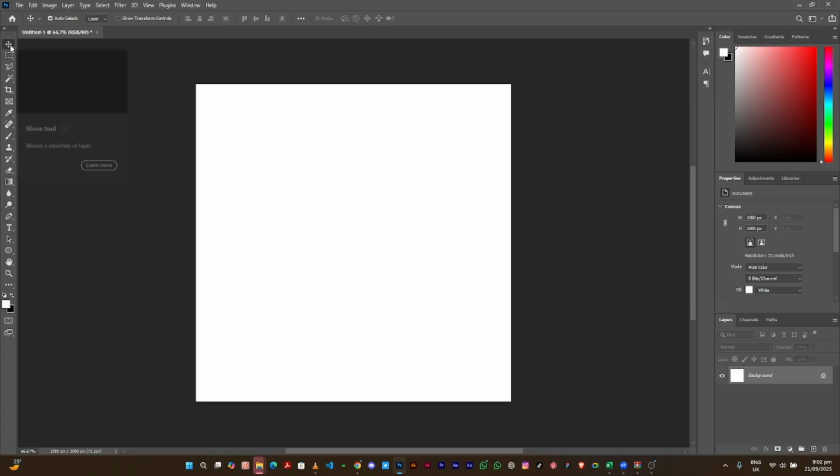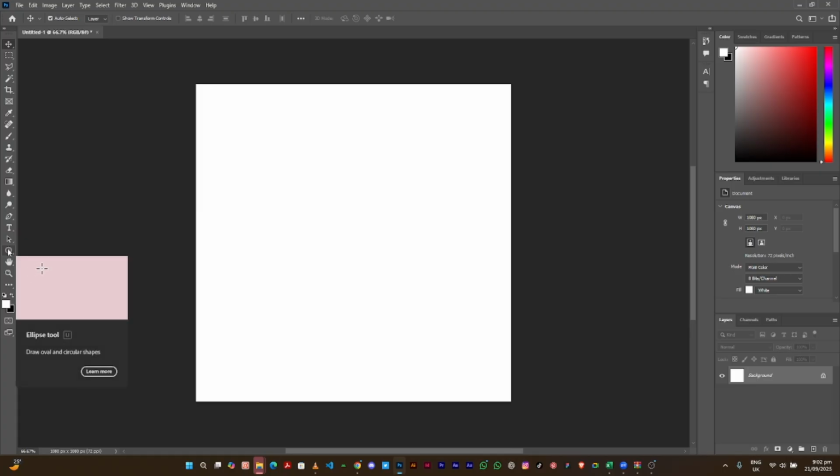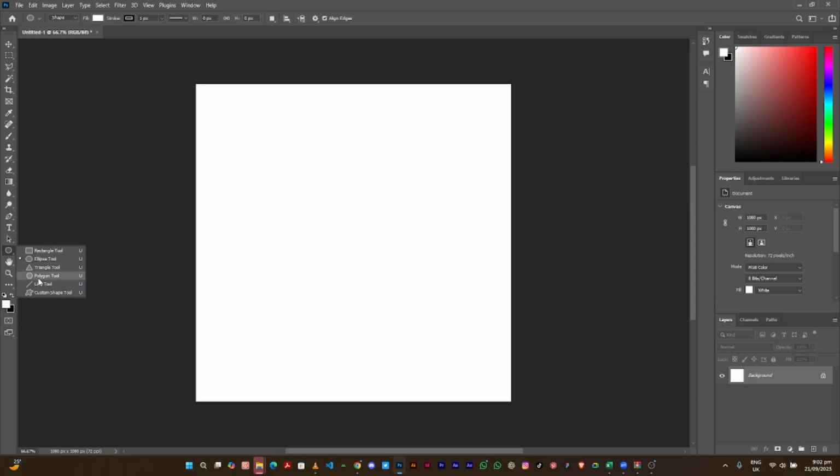And then the next tool I'd like to talk about is the shape tool or the ellipse tool. When I right click on this, there are shapes or lines or custom shapes here. So all these are very important. If you want to draw a rectangle, an ellipse, a triangle, a polygon, a line, or a custom shape, you come to this side.